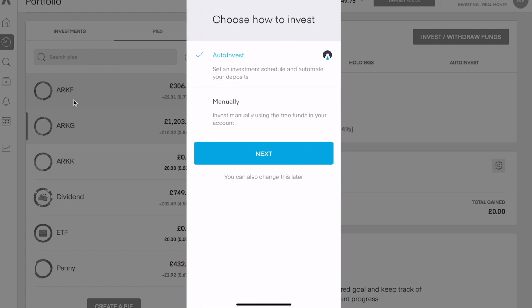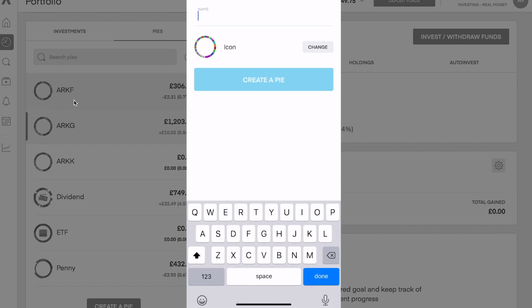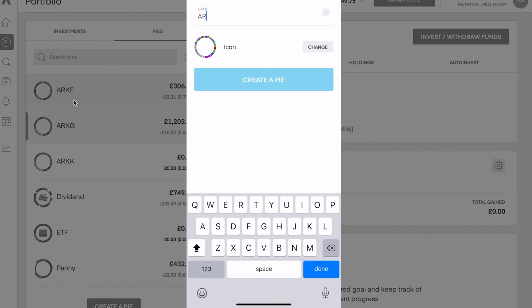You click Next, and you set up how you want to invest into it. I select manually. You make a name of the pie, so we want to call it ARK K Innovation. Okay, now I already have this pie set up, so I'm not actually going to do this, but that's just the process of how to get the pie. So now you're going to put your money in and you have all the holdings in your account.